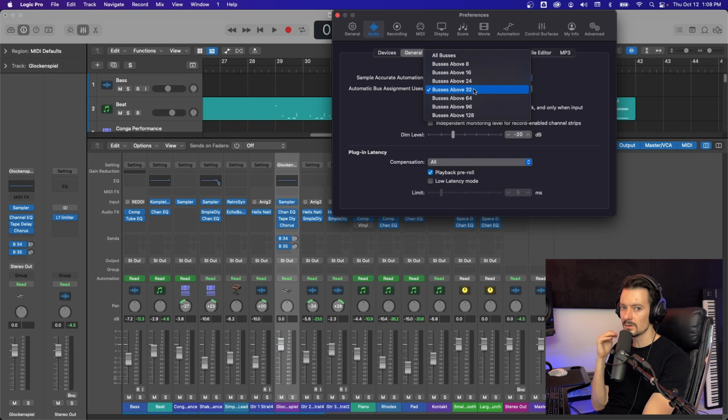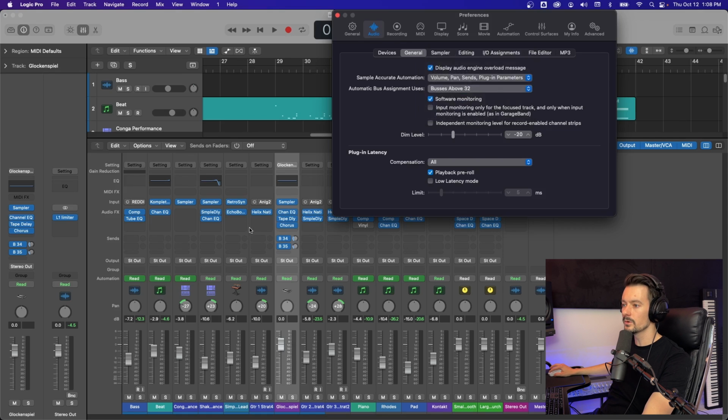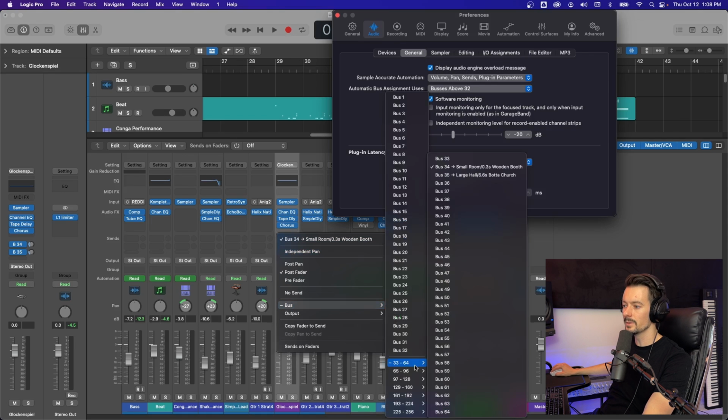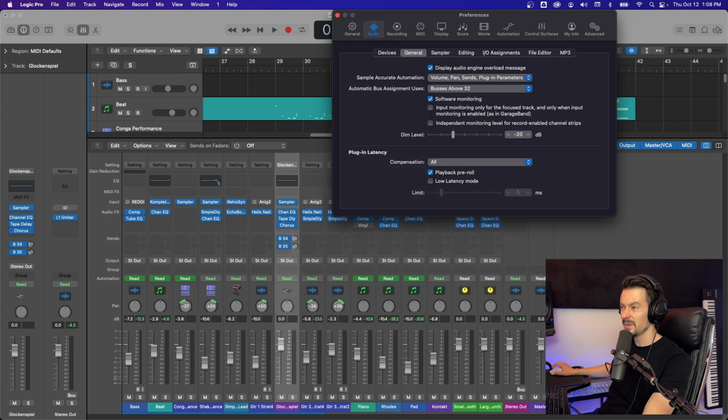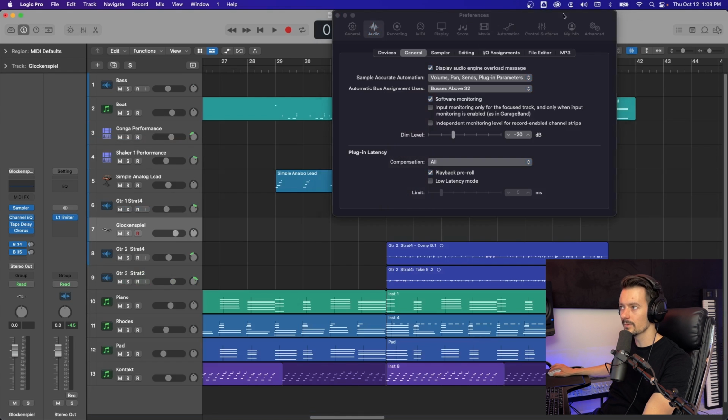and it defaults to starting at bus 1. But I like to mix with a certain hierarchy, and so I've turned this to, any new buses go above 32, which is on this other page. So now all the automatically created buses go to this page, and I still have my original page right there. That's huge. I was super nerding out about that when I figured it out.